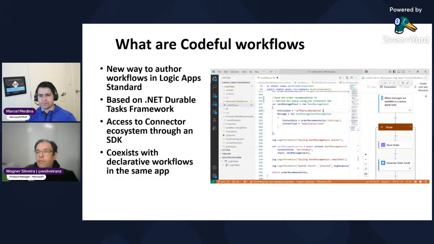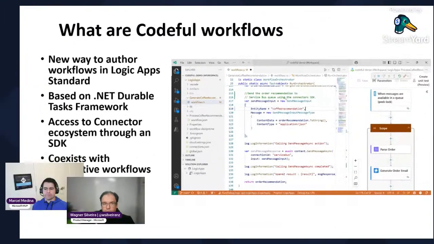How do we differentiate this? The first thing is, we give you access to connectors through an SDK. That is something that you wouldn't be able to do in Functions before, right? You would need to be using Logic Apps. In any case, run that on Logic Apps. But we allow you to define and use connector actions inside the code.